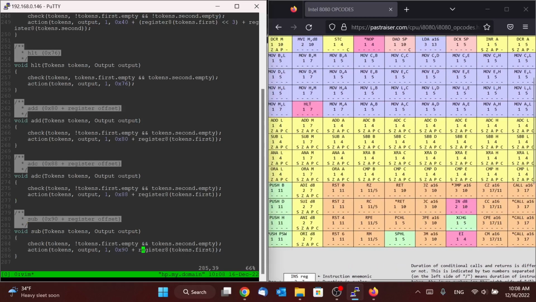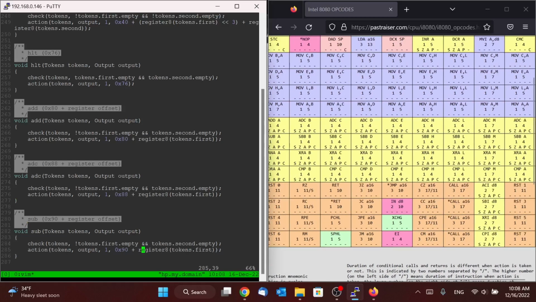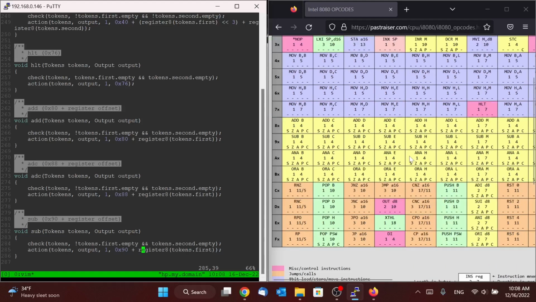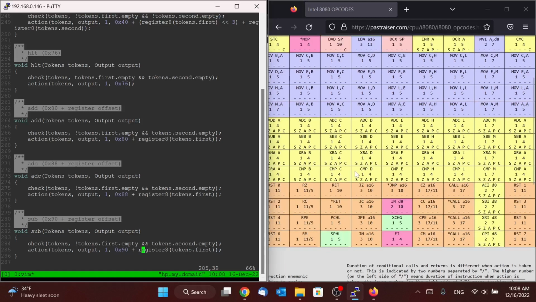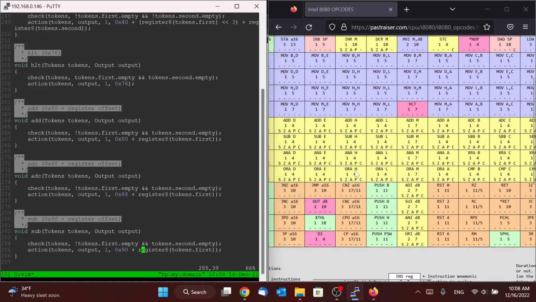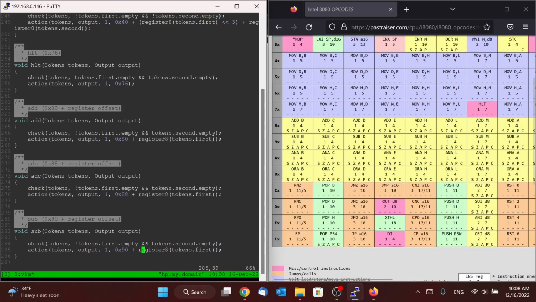And that's it. So I'm going to leave it up to you all for homework to implement SBB, ANA, XRA, ORA, and CMP. Again, it's exactly the same. You can copy and paste just like I did. Just remember to change your starting byte and change the name of your function.